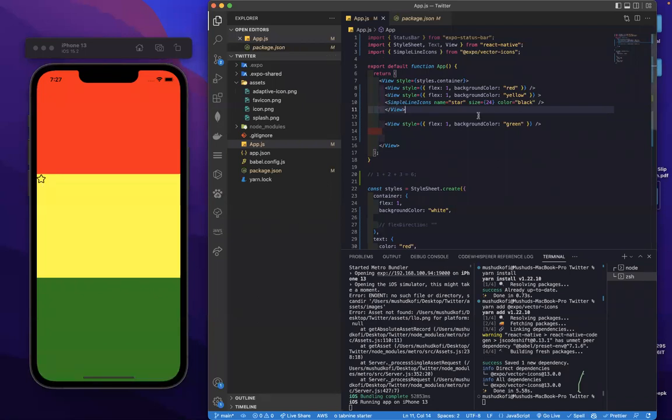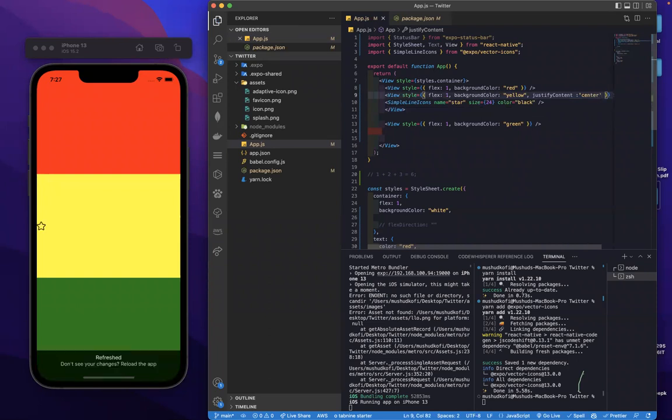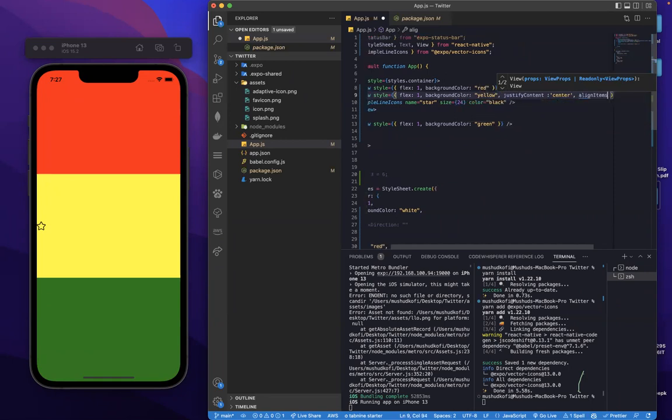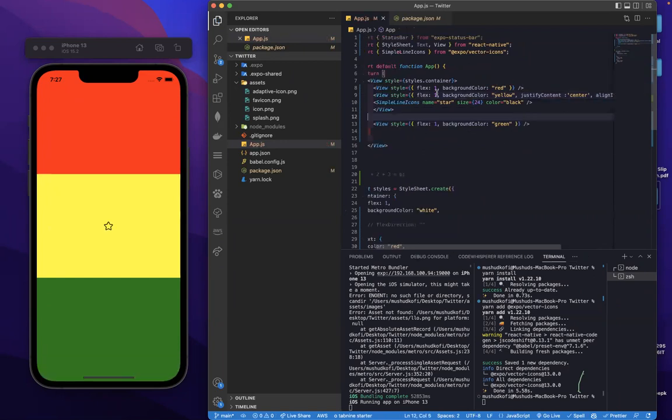Now you can see it is not in the center. So for my second view, I can use justify content center, right? Which will put it here, and then align items center, which will put it in the middle. And I can increase the size of my icon. So I want it to be very big. So 40 or 70. So I have something like this.